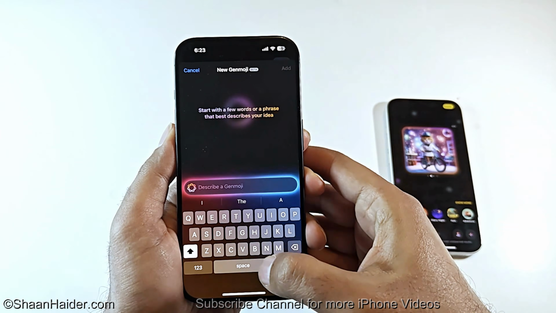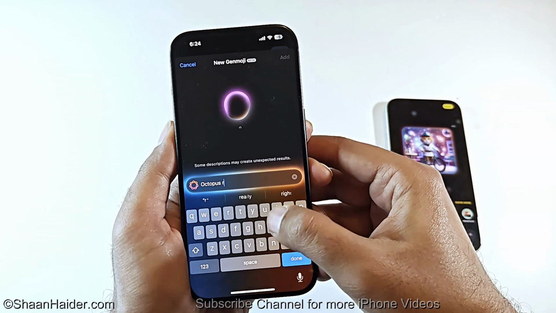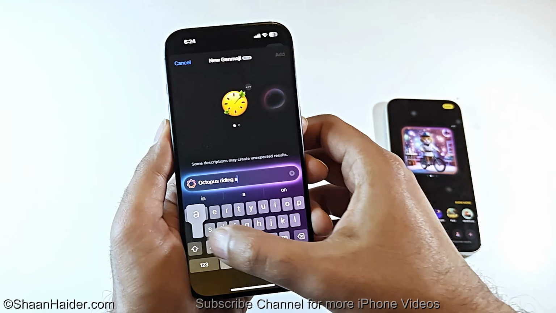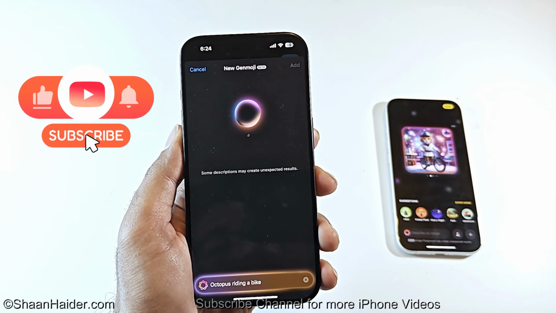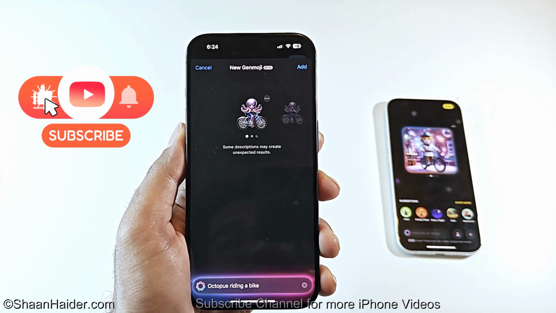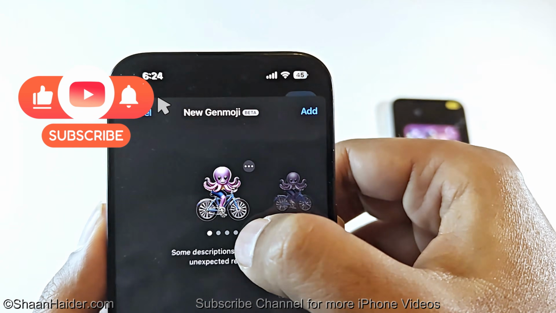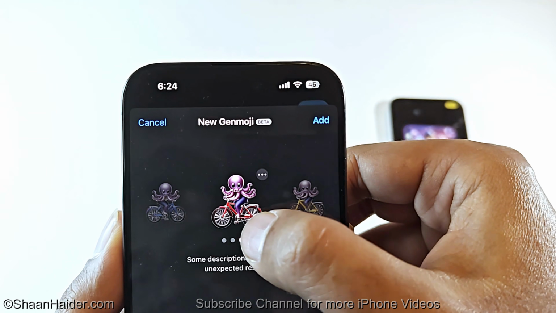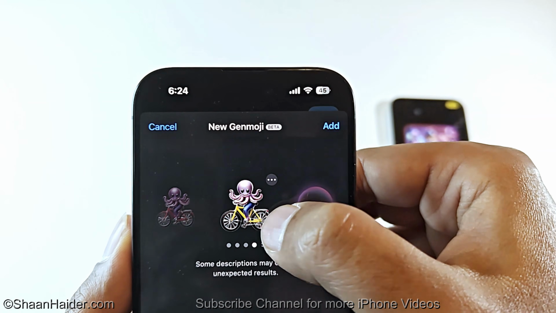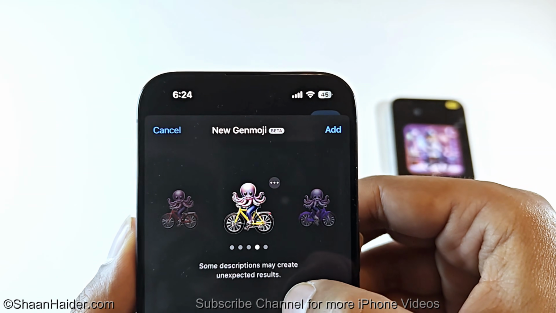So for example, let's say octopus riding a bike. Tap on done, and here we go. You can see the images are being generated. So here is an octopus riding a bike. As you can see here, more pictures are being generated.